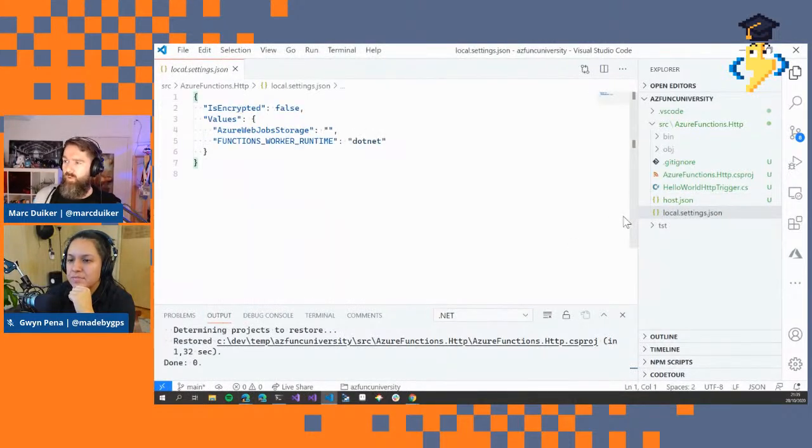Then we have the local.settings.json, and that is a configuration file which is only relevant for you on your development machine. So this is also not being tracked by Git. It's actually ignored. So this is only on your local development machine, and you can use this for application settings or configurations or connection strings, which you'll only use in your local development environment. Right, it won't get pushed to production. Exactly. Keep that in mind.